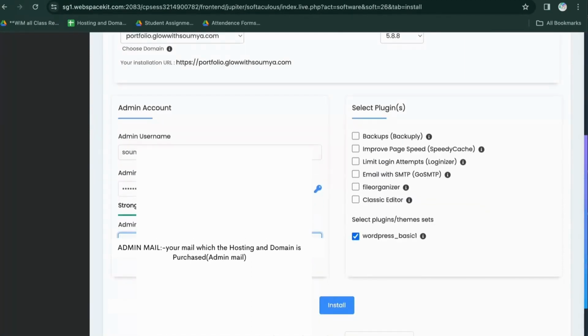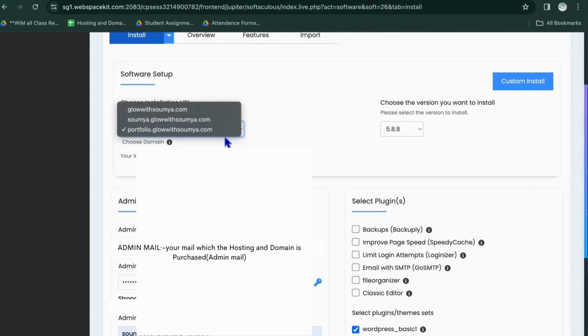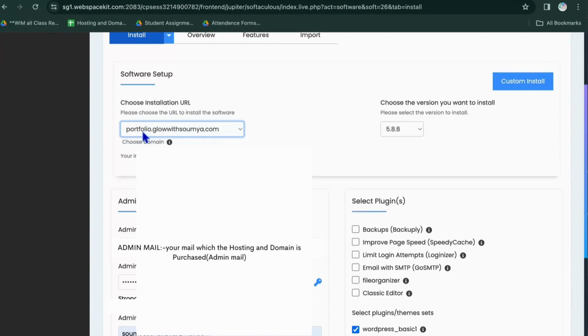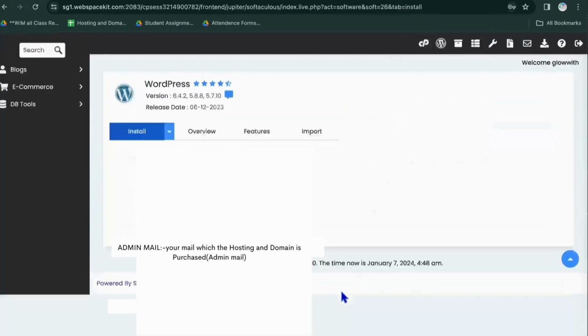And type in your admin mail. In this case, this is the mail with which you purchased your WebspaceKit hosting. Put in that same mail itself, and then please cross-check once again whether these things are correct, because there can be chances that it got shifted to something else, like the main domain. So you have to check correctly that the subdomain in which you want to install WordPress is selected. After that, cross-check everything once again and click on install.